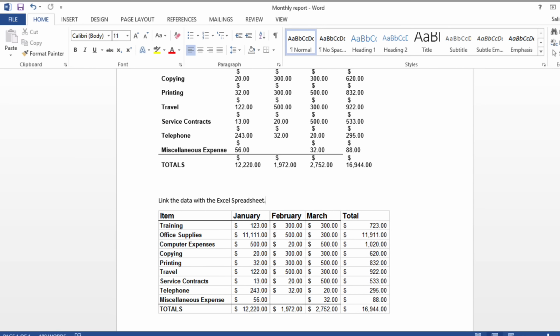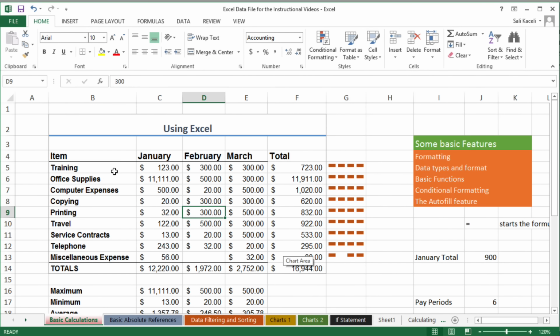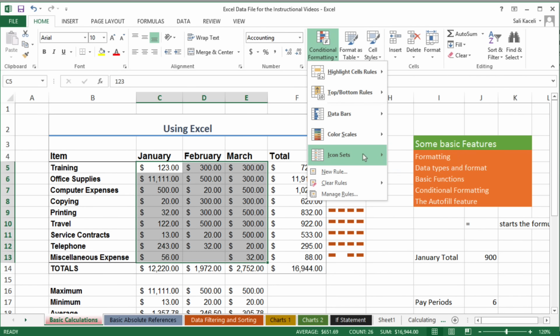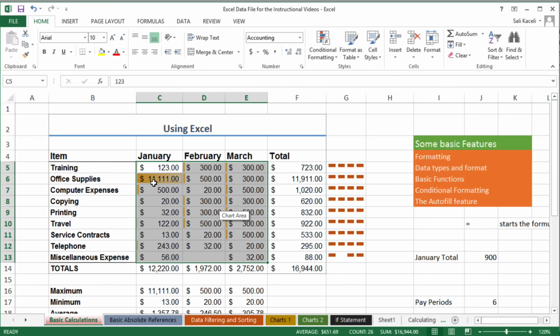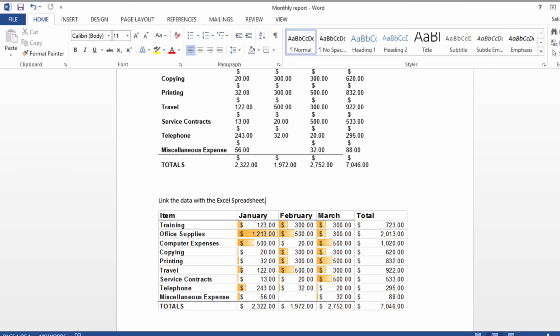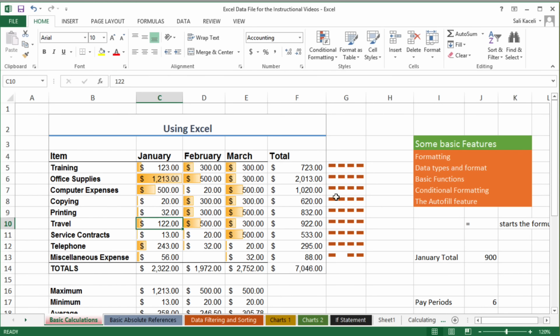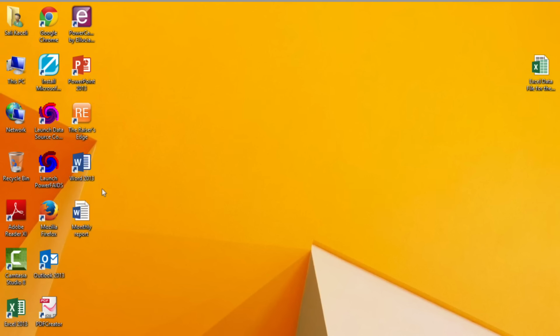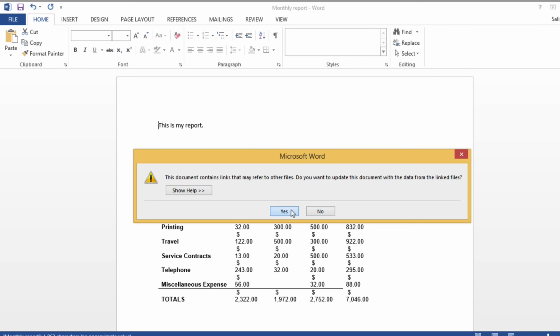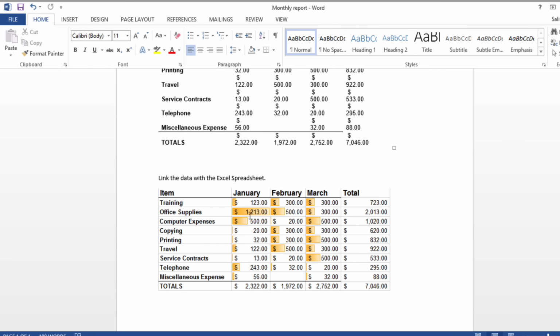So the idea is that whatever you change here in Excel as you're keeping track of things, it will be automatically posted and linked with Microsoft Word because we linked that data earlier. So if I go into Word, close it, and then save the Excel changes that I made, open it up again, say yes to update it, notice even the formatting has been updated from Excel.